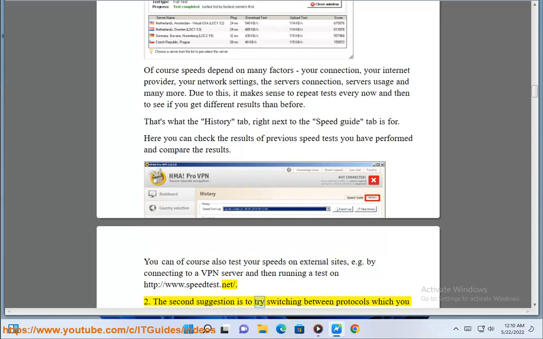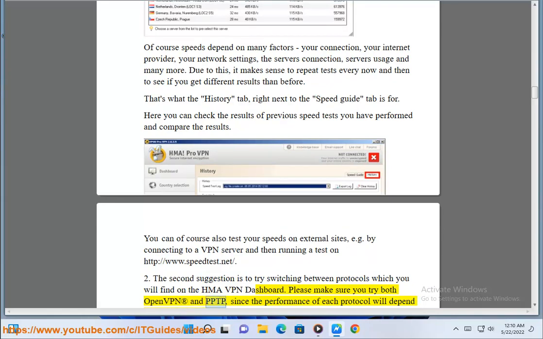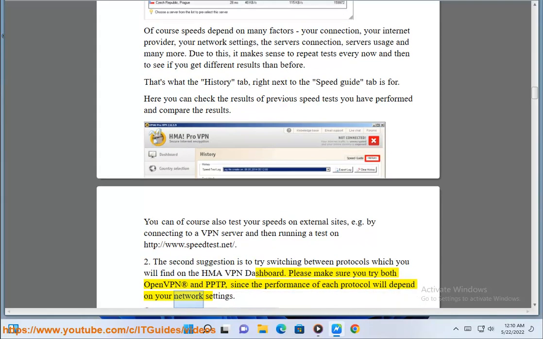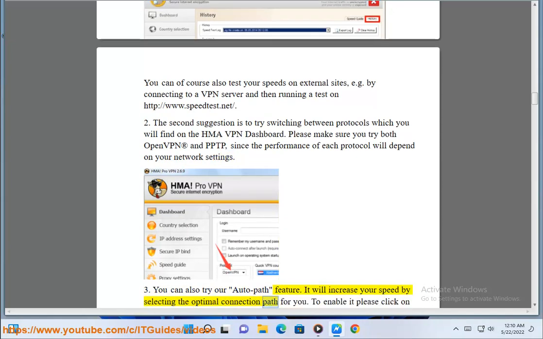The second suggestion is to try switching between protocols, which you will find on the HMA VPN dashboard. Please make sure you try both OpenVPN and PPTP, since the performance of each protocol will depend on your network settings. 3. You can also try our auto path feature. It will increase your speed by selecting the optimal connection path for you.